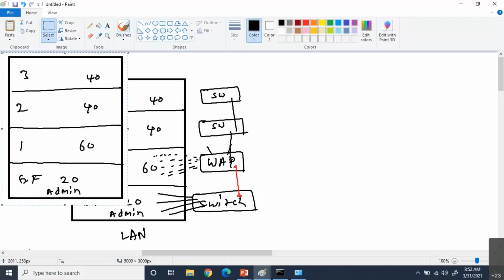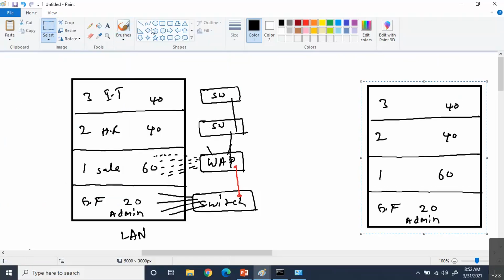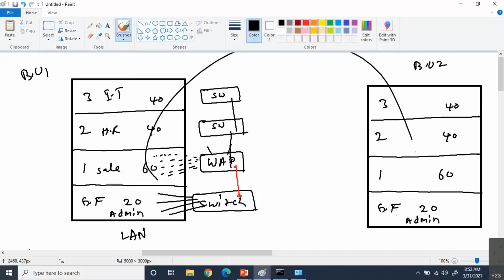But if the requirement is that your branch office one wants to communicate with your branch office two, your data traffic has to go through a different network. Within a LAN, within a network, switches will do that. Within a LAN, if you want to share any data, switches and access points can do that job.